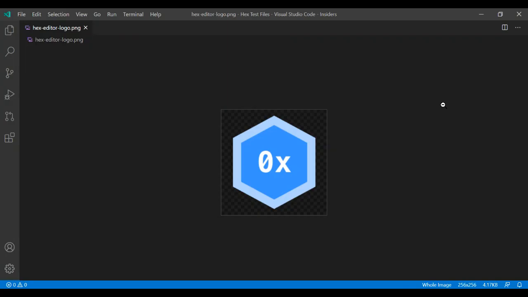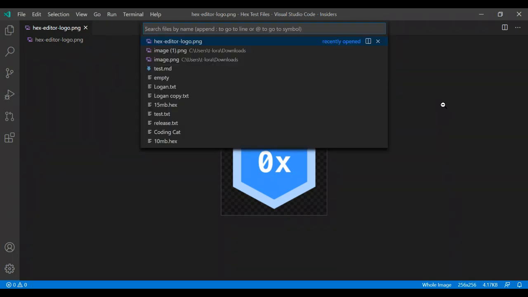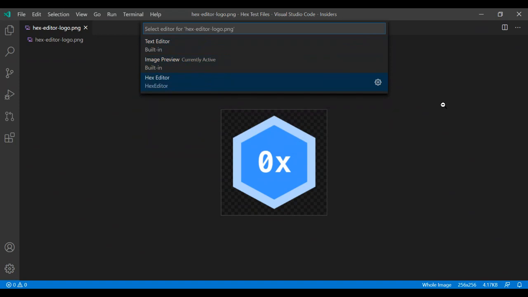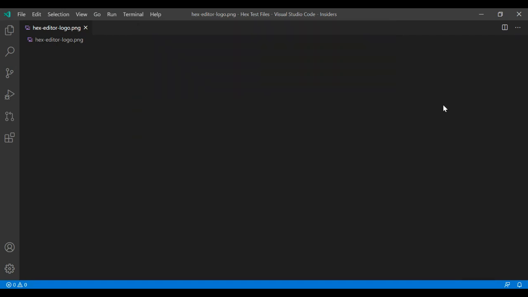So here's the logo for the Hex Editor extension, and I can open the command palette and select Reopen With. Right now we're in the image preview, which is a read-only custom editor, if you will. I can open it in text, where it will fail, or I can open it in the Hex Editor.